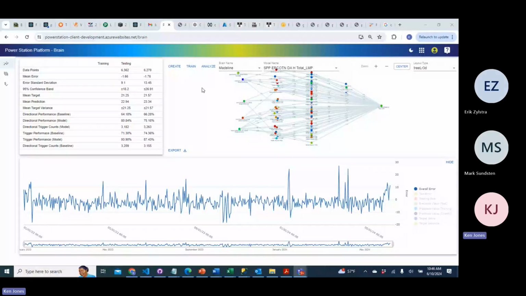I'm going to demonstrate the brain, which is part of the Power Station platform. My name's Ken Jones. I'm joined by Mark Sunston and Eric Zylstra. The three of us designed and built the brain, which is an energy trader's prediction modeling system.